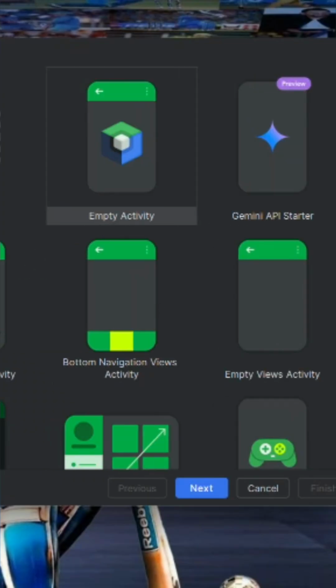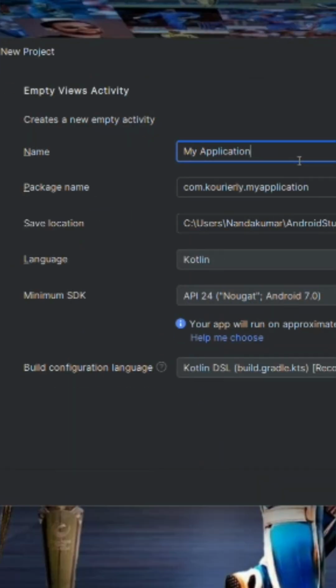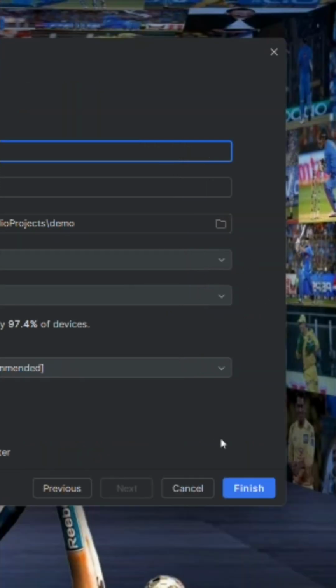Click Empty Views Activity. Click Next. Give a name for the project. Then click Finish.